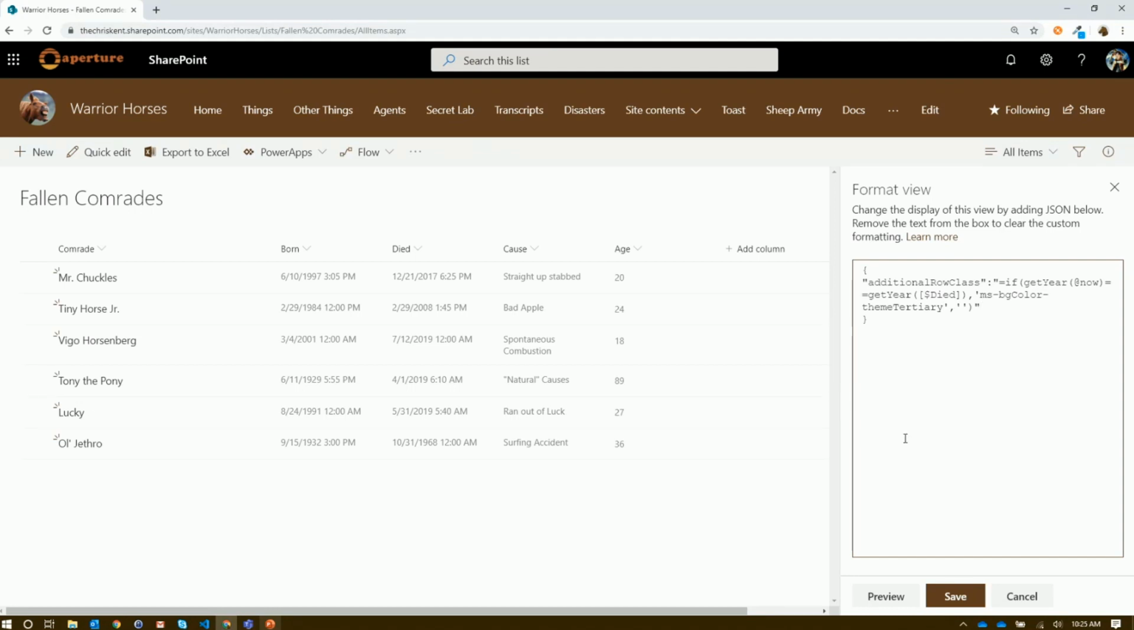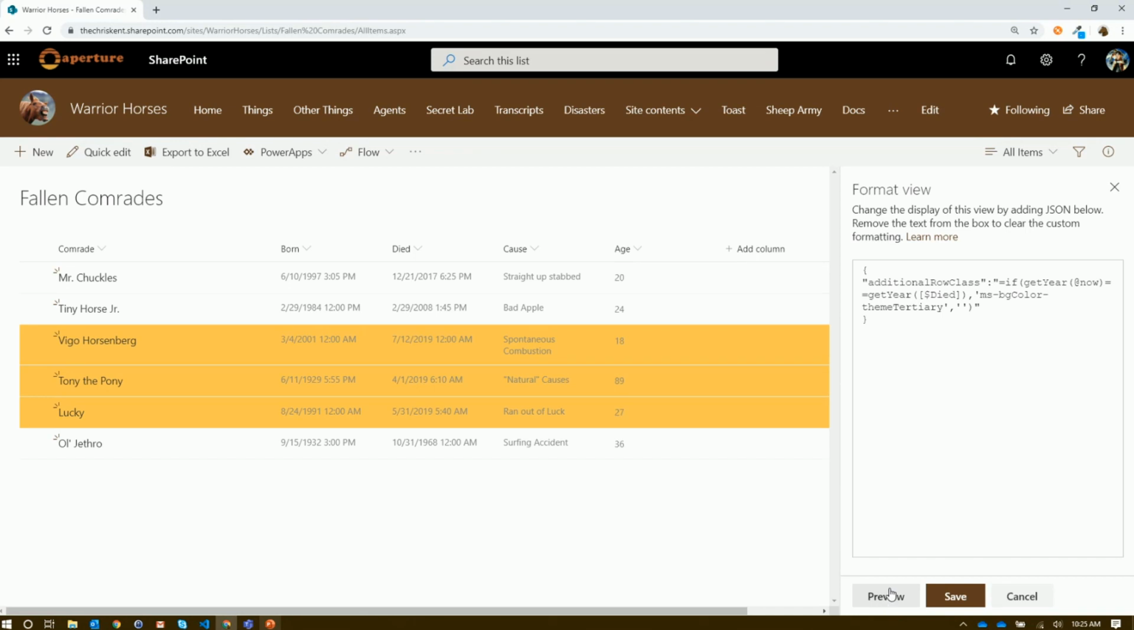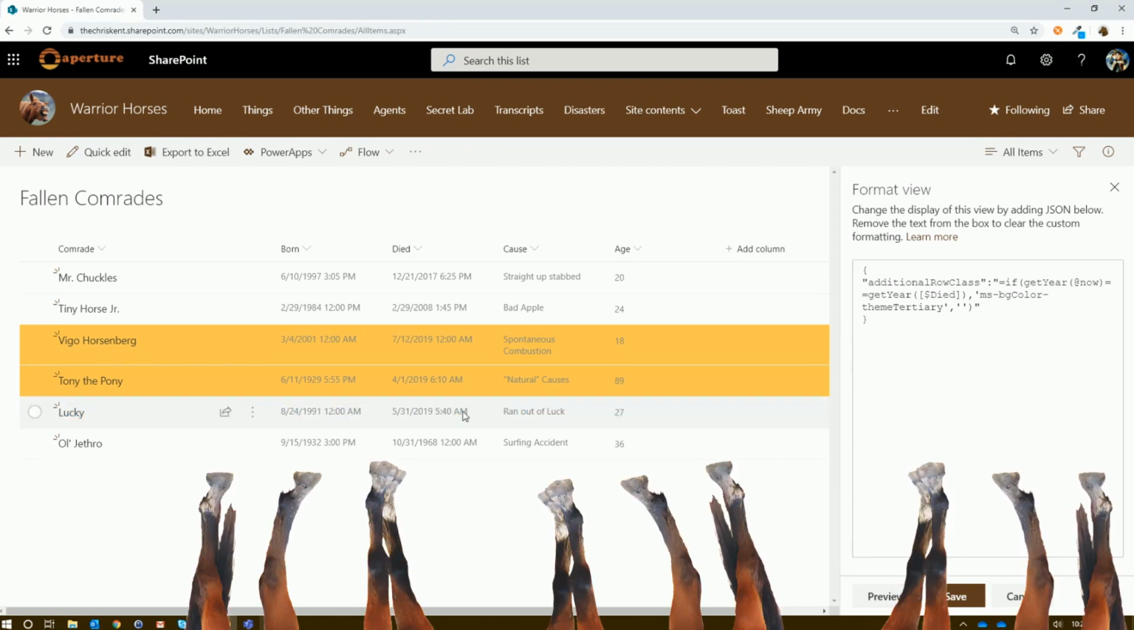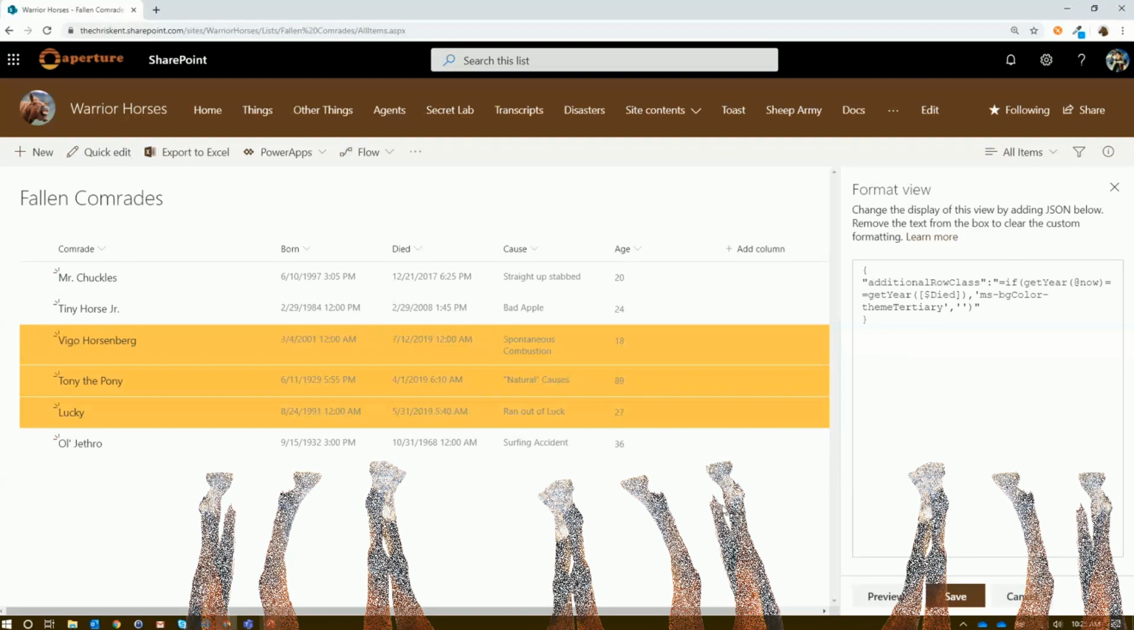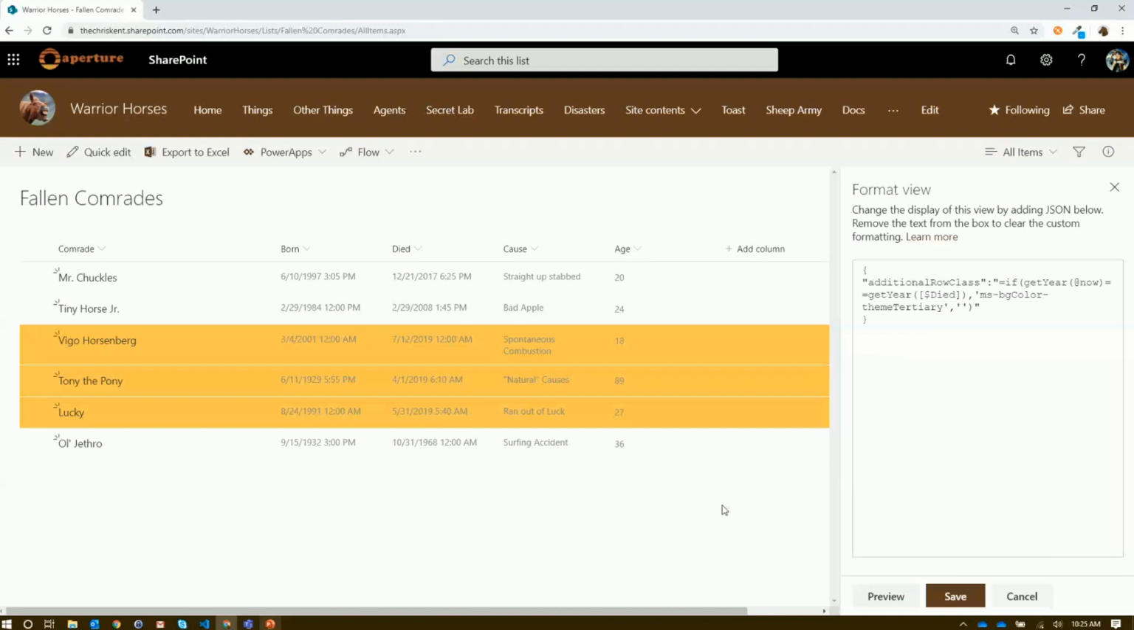Let's try that out. And bam, everybody that died in 2019 is now highlighted, right? So how kind of us. Now we can see exactly who died. But say we want to take this even further. We want to apply something even further to that. We want to really provide a way to honor our comrades.